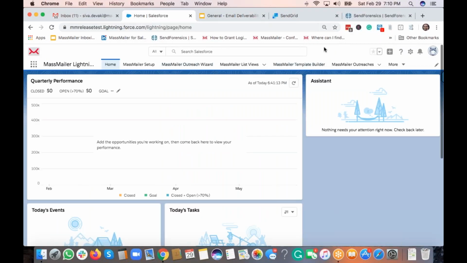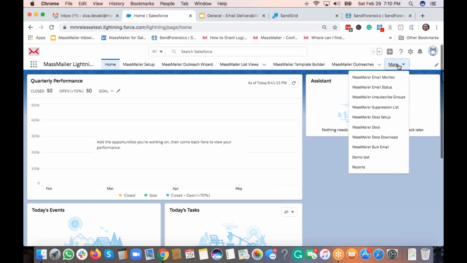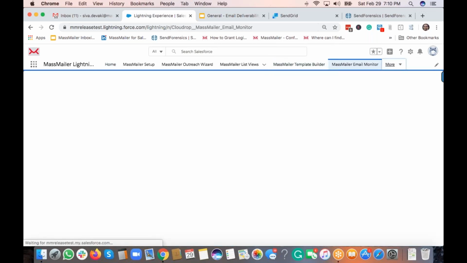So this is Salesforce, as you all know, it's all in Lightning. When you install MassMailer, you would see certain tabs that you see here, right? So the email deliverability aspects to start with, I'll show you the first one, that is the email monitor. So what is email monitor?